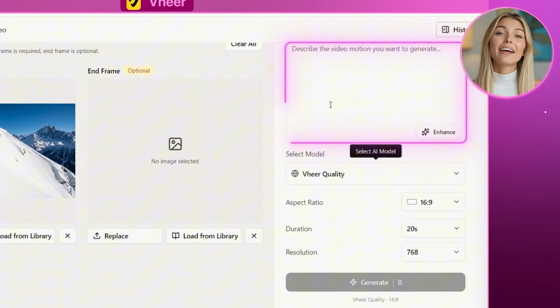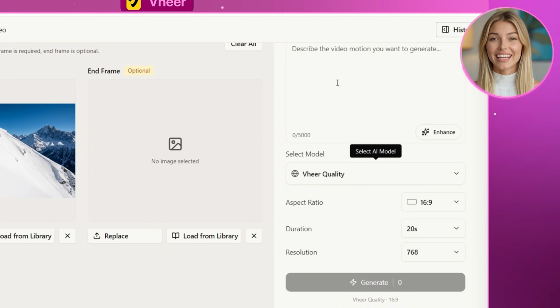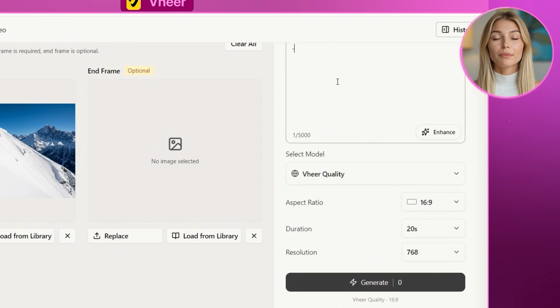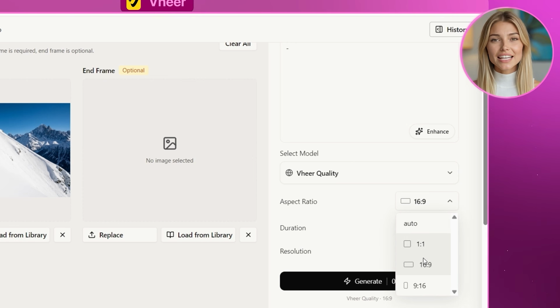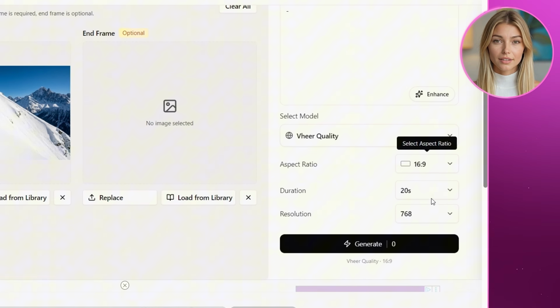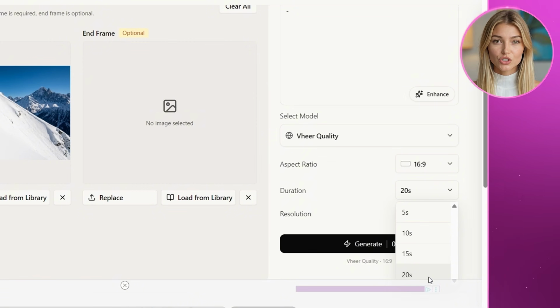On the right side, we have the prompt box, but we're not going to put anything here because we already have our input as an image. For the model, we leave it on Vheer quality. Let's set the aspect ratio to 16:9. And as you can see, at the duration, you can choose from 5, 10, and even 20 seconds.